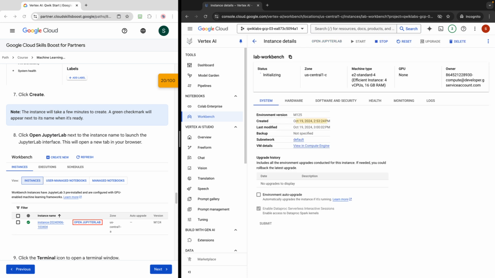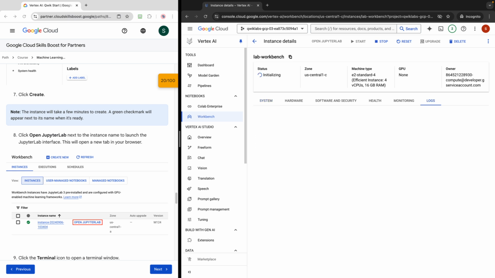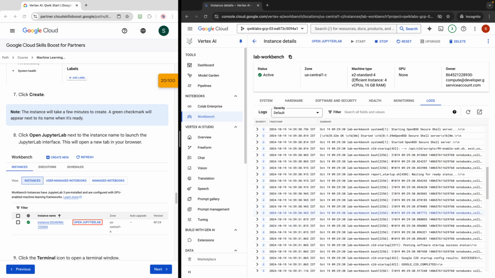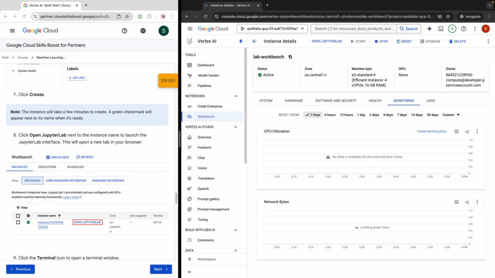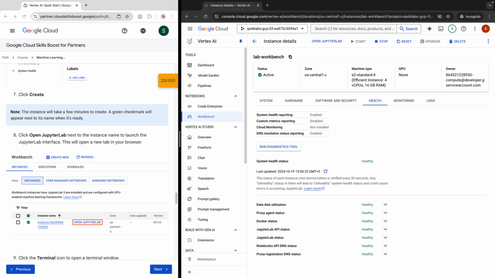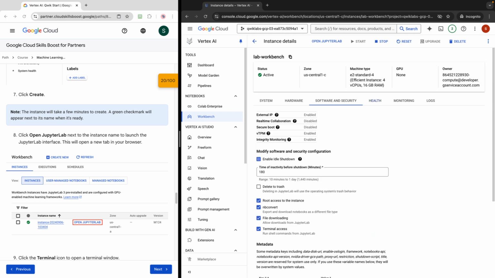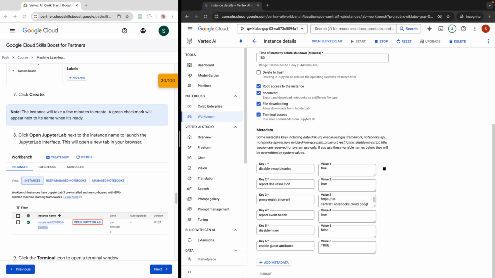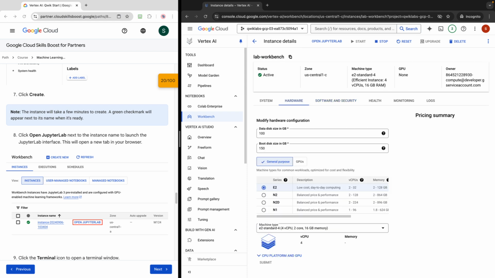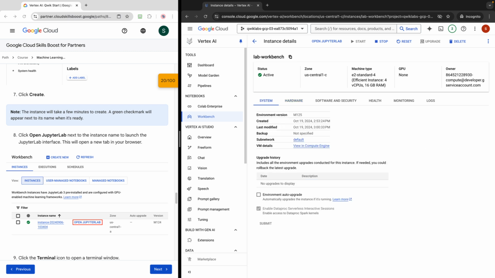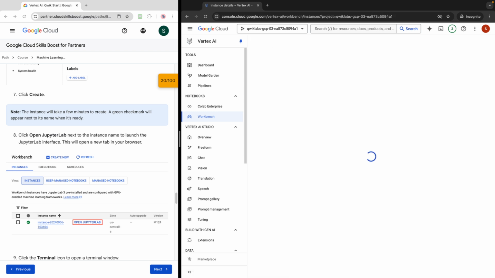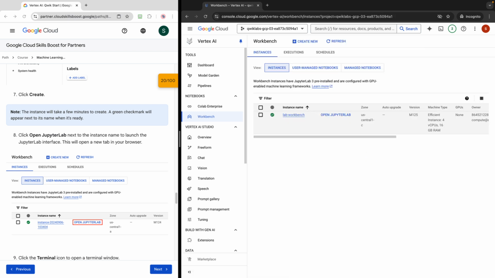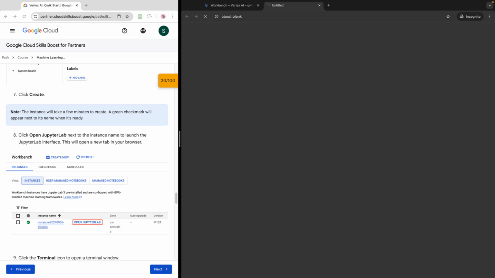You can see 2:53 and last modified is around 3 p.m. You can see the logs as well, and also the status as active. You can see some logs there, and monitoring health. Everything is in a healthy state. Software and security, all the metadata, these are all taken care of by the instance creation. So let's go back and select Open JupyterLab. This is going to open in a new tab.